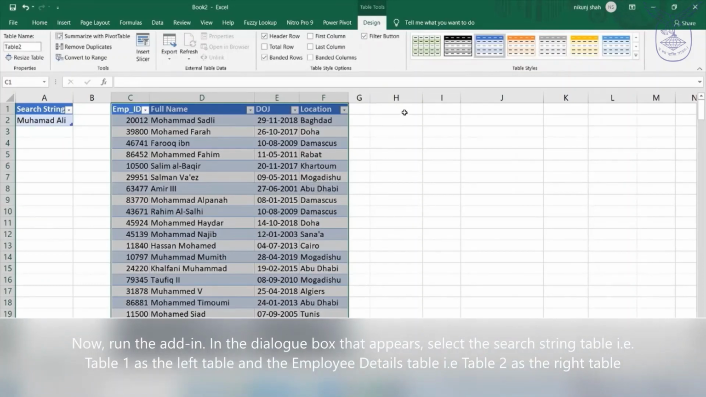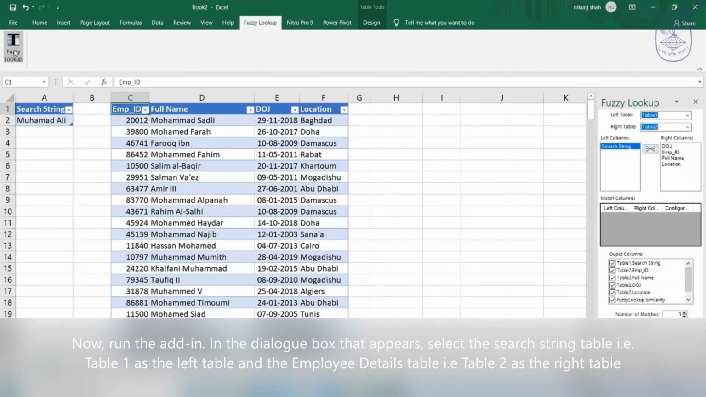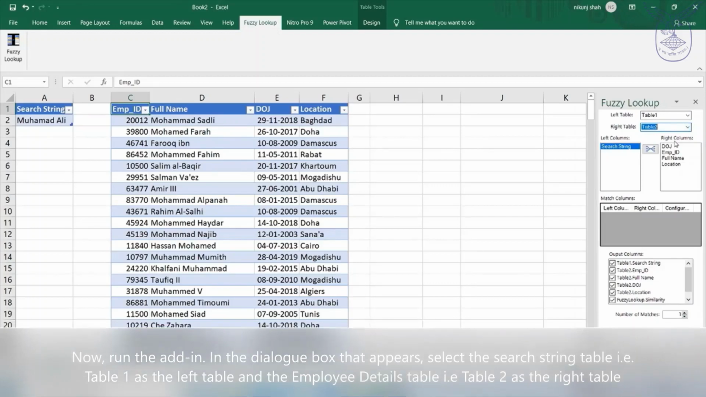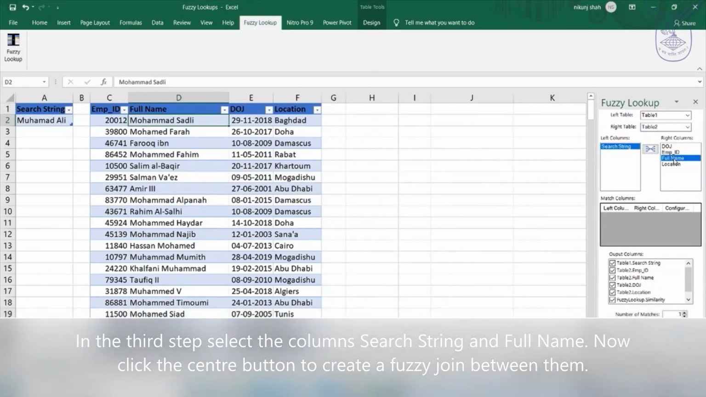Now run the add-in. In the fuzzy lookup dialog box that appears, select the search string table, that is table 1, as the left table, and the employee details table, that is table 2, as the right table. In the third step, select the columns search string and full name. Now click the center button to create a fuzzy join between them.